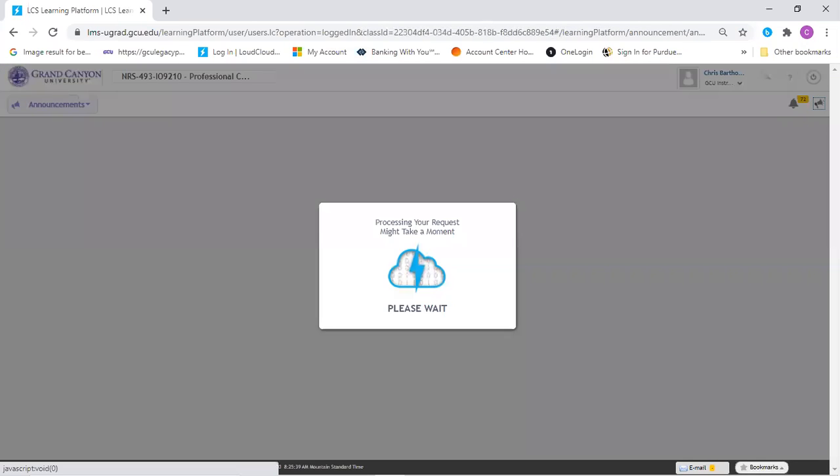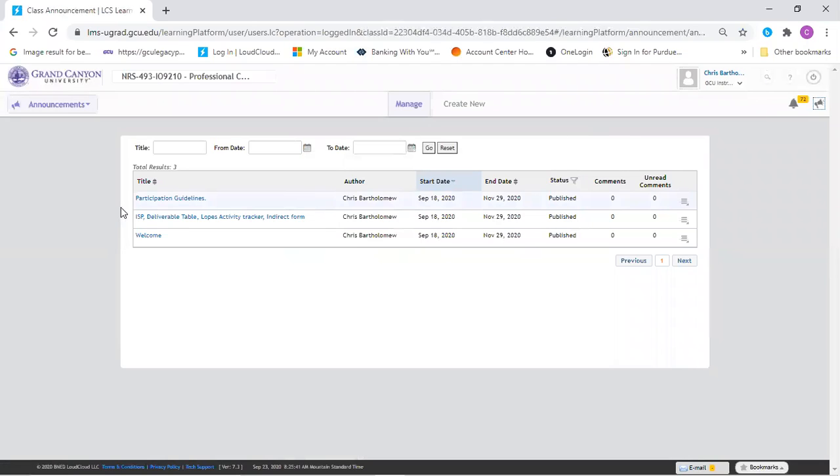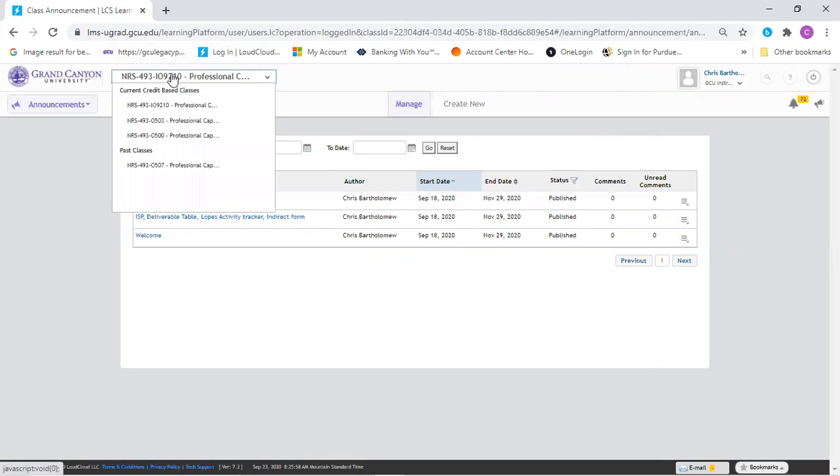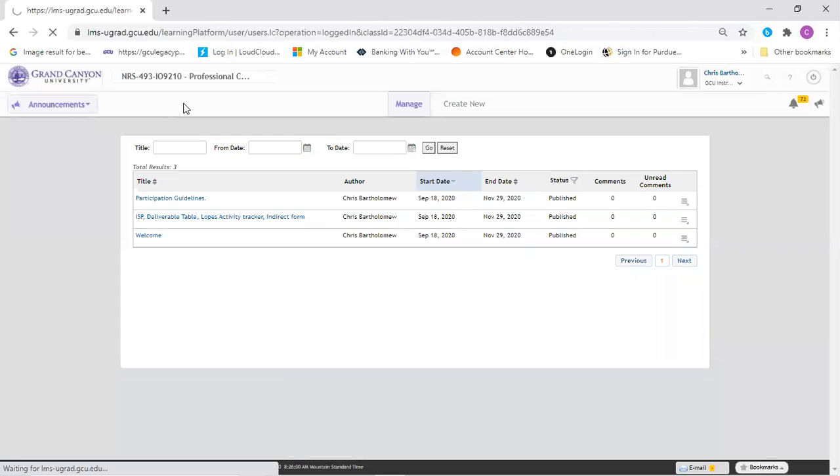Now, I put all those papers on this ISP deliverable table, LOPE's activity tracker, and indirect form here. So this is a very important announcement. Do not overlook this one. This will help you.